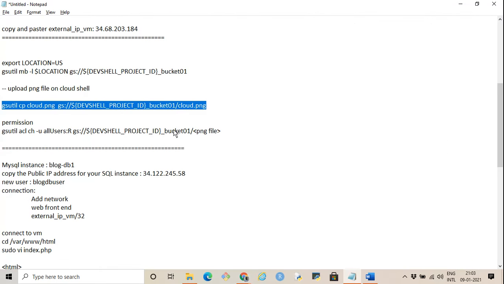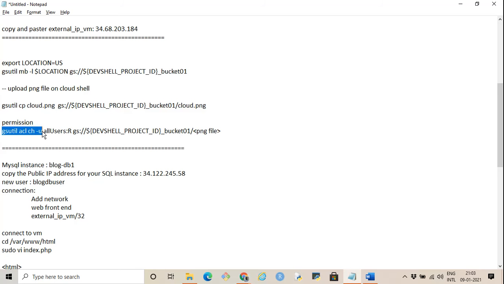Next, what we are going to do is change the permission of this file, which is copied into the bucket. The command we are using is gsutil acl ch -u. For all users, we are giving it read permission, and we just have to replace this thing with the actual file name, which is cloud.png. Let's do this and change the permission.